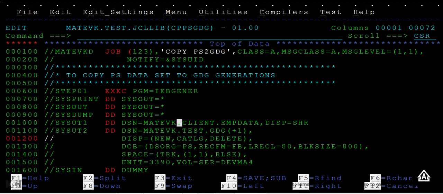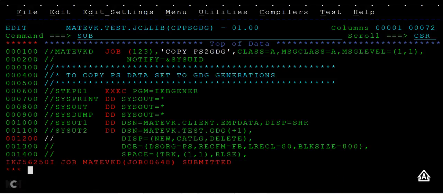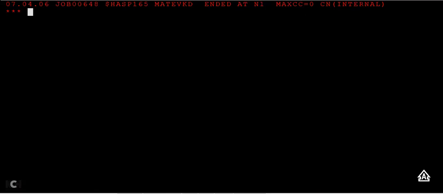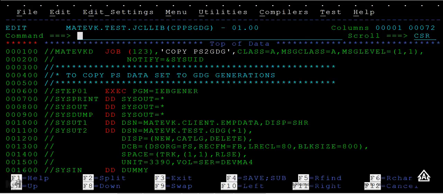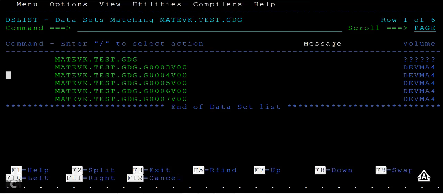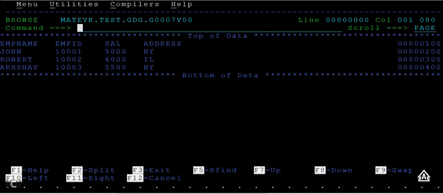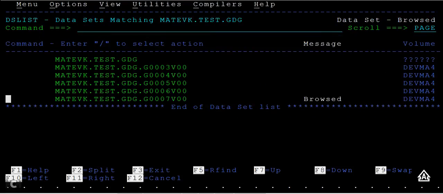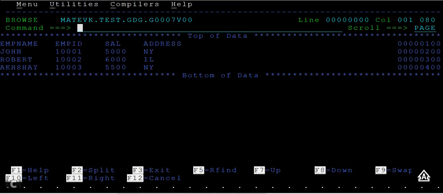So it is the same thing as how you used to copy data from a PS file to another PS file. We are doing the same thing. So just submit this JCL. You can see maximum condition code as 0. Now I will go back here and type it as GDG. Then you can see the data is being copied. Hooray! So you got the data inside this GDG base version.